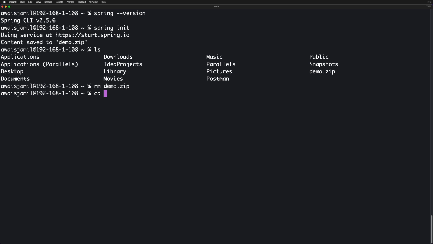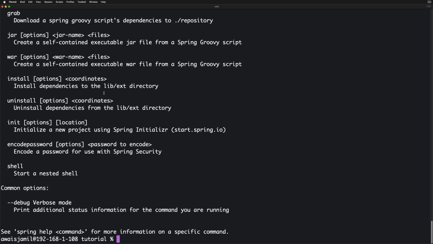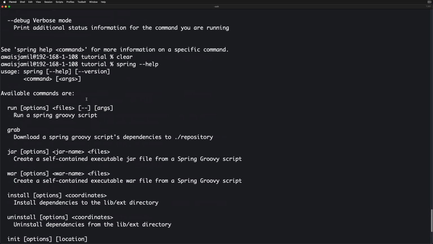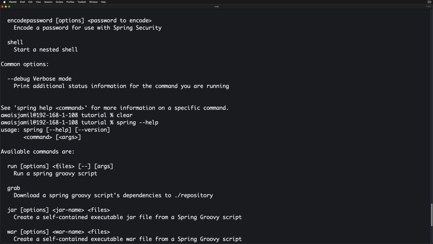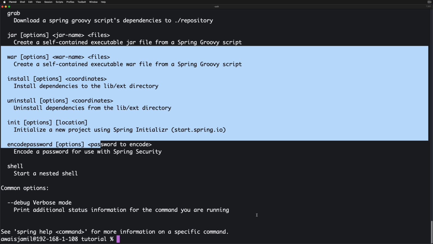I'm going to type spring --help, which is basically a manual for Spring Boot CLI. And you can go and explore what options are available in Spring Boot CLI from this command, or you can go to the official documentation as well.